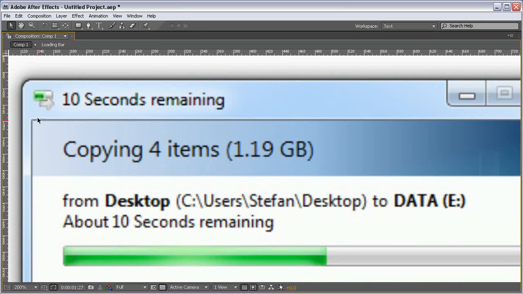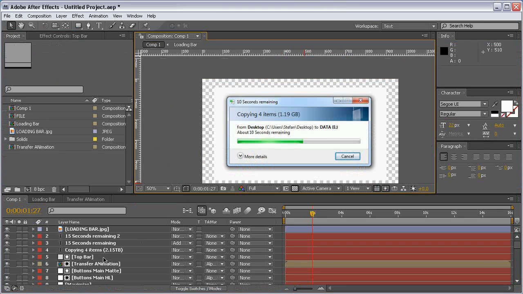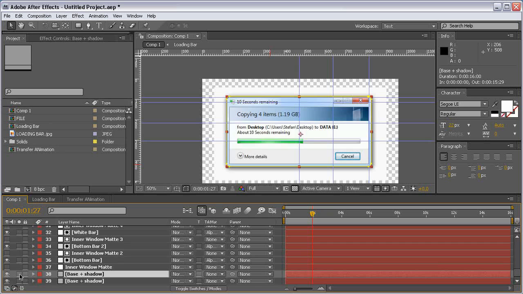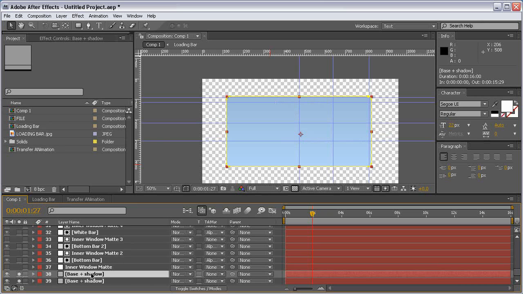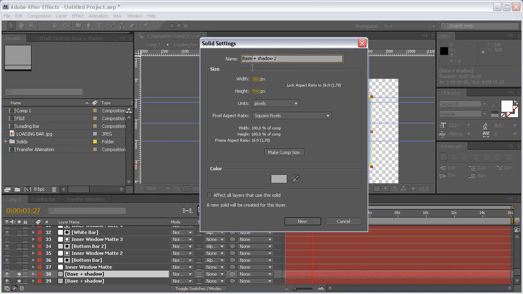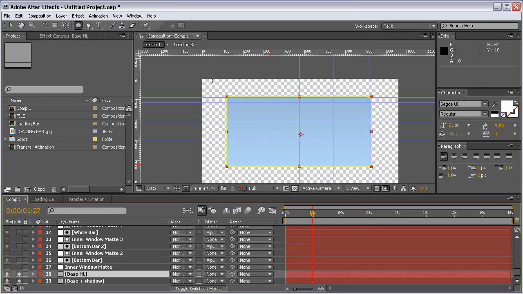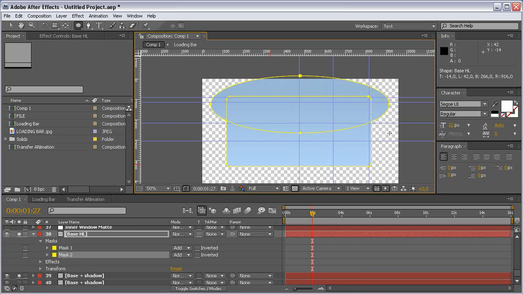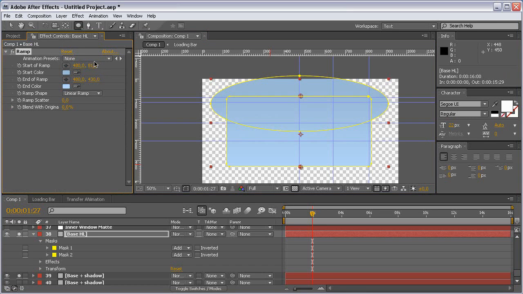First of all, this icon here, the highlight. So let's start with the highlight. Come right here, duplicate the layer, and let's go with base highlight, and take the ellipse tool and like so, move the ramp a bit.